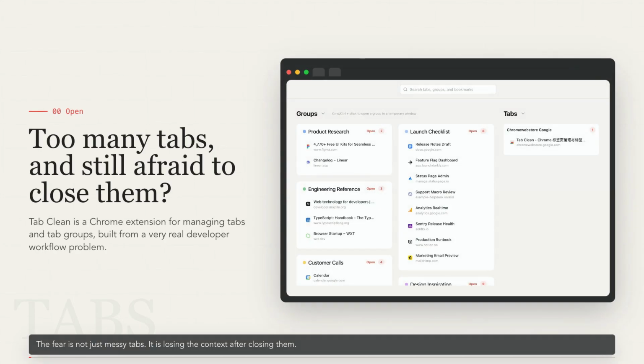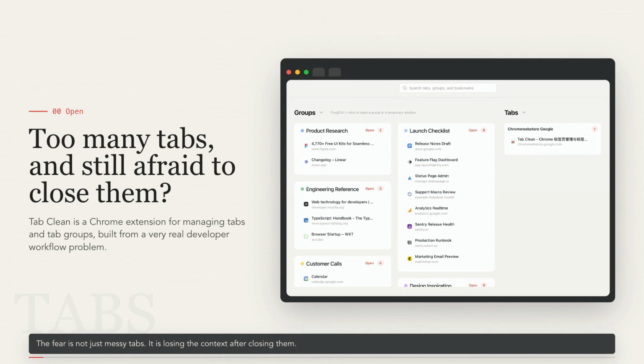Have you ever had this problem where your browser has dozens, sometimes more than 100 tabs open, but you still do not want to close them? Not because every tab is useful right now, but because you are not sure if you will find it again later. That is basically why I built Tab Clean, a Chrome extension for managing tabs and tab groups.